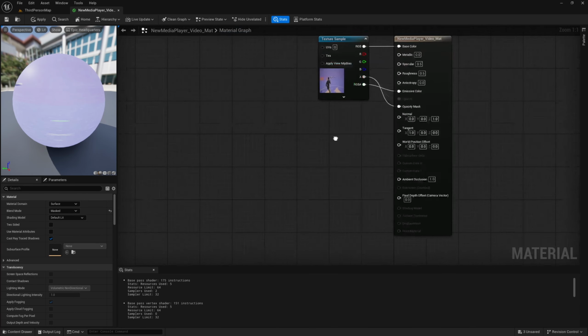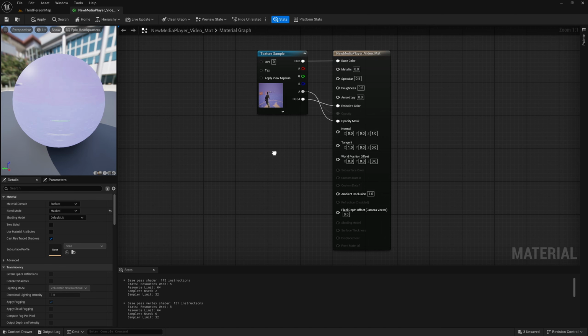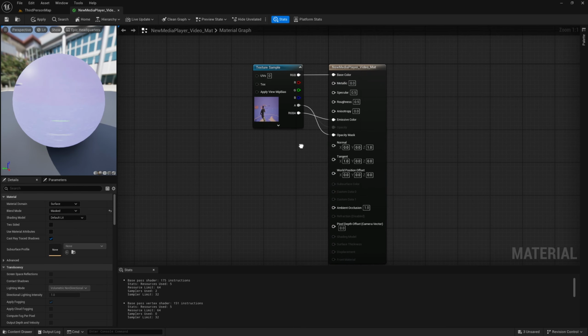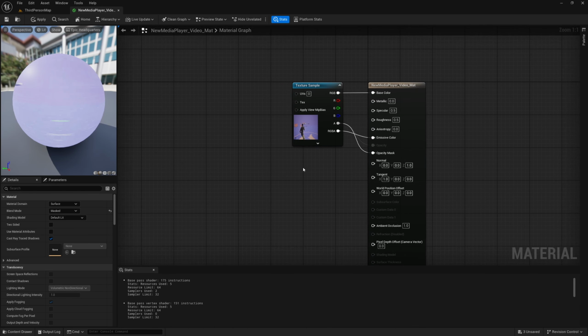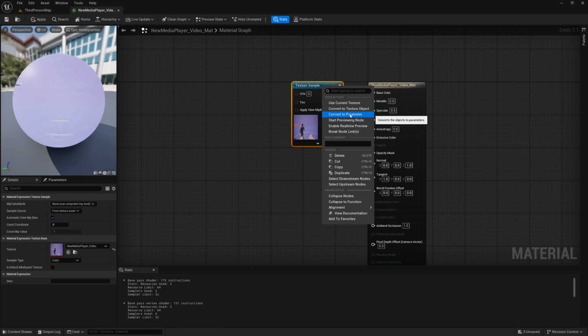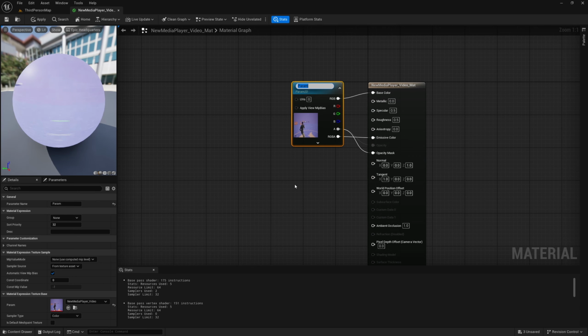You know, we're going to use this material as a kind of master material. So if you ever wanted to make changes to the material on your televisions, on your screens, you could do it in here. So we're going to basically create a dynamic instance of this material for each television that we place in our world. And to do that, we kind of need to expose this texture as a parameter. So we're going to right click here and we're going to convert to parameter. And let's just call this media texture.